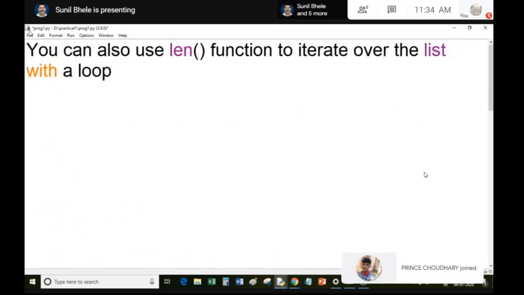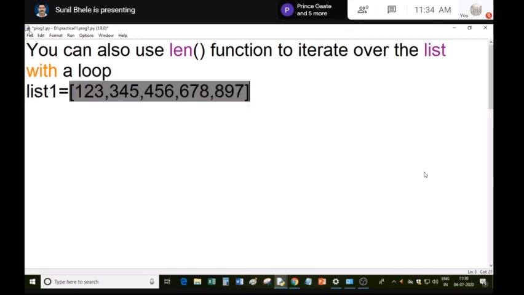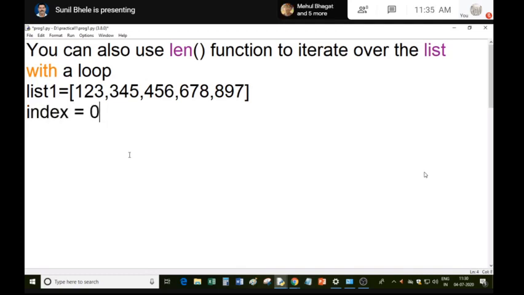This time I am using a while loop. Suppose there is a list, and inside the list I am typing the values 1, 2, 3, comma 3, 4, 5, comma 4, 5, 6, comma 6, 7, 8, comma 8, 9, 7. So these are the values. Now if you want to process each and every value in the list one by one, you can use a while loop. Here I am declaring one variable, index is equal to 0, and while index is less than length of the list.